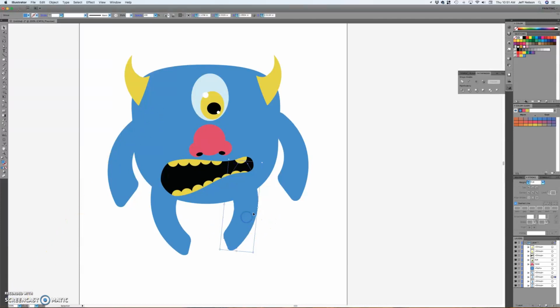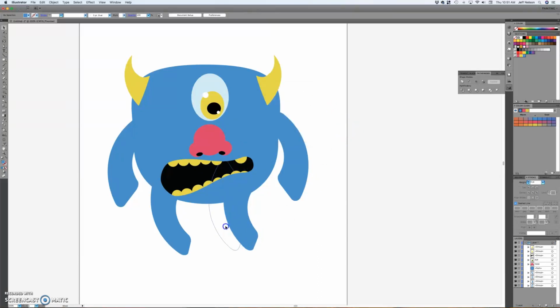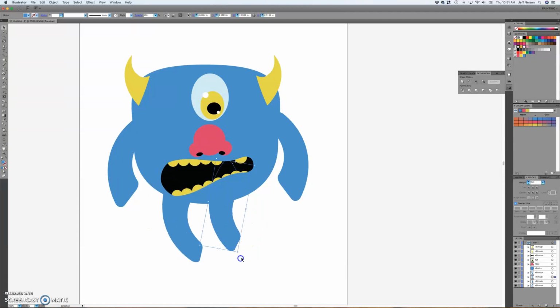Here we go. Let's see. I'm gonna actually flip this one over. Transform, reflect. Let's see what that looks like. Oh, it looks like he's like. That works. Let's hit OK. Cool. I might move these in a little closer together. Maybe rotate.